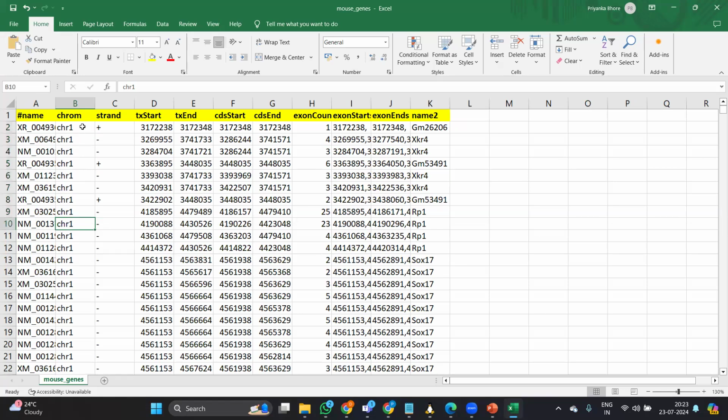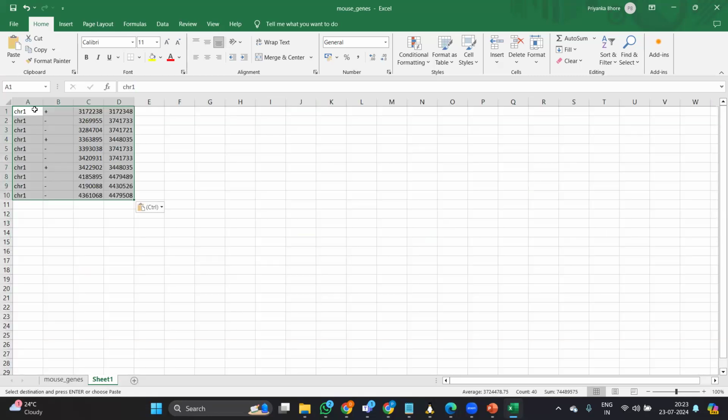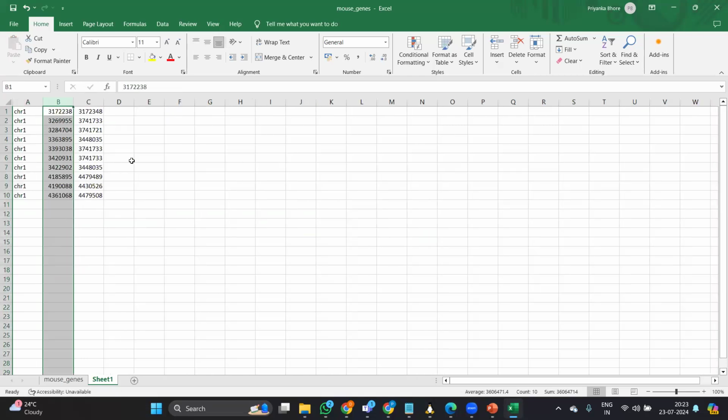So for the first 10 transcripts, I'm just going to copy this chromosomal location, transcript start and end coordinates. Strand information is not required, but I'll just delete it in the next step. I'll copy them from here and paste it in the new sheet, okay? And this strand information I will delete because that is not necessary in the bed format.